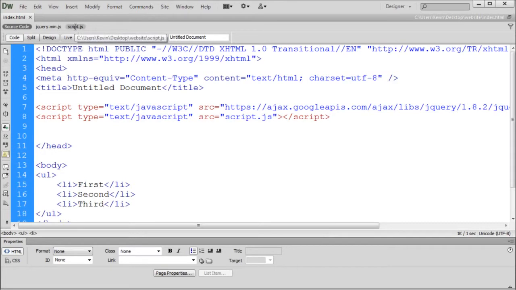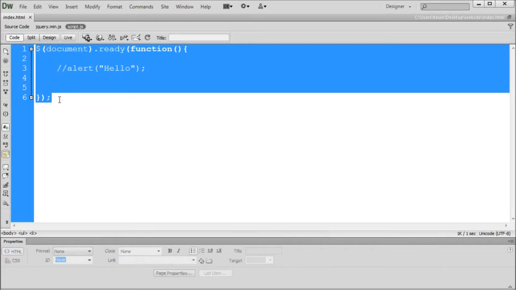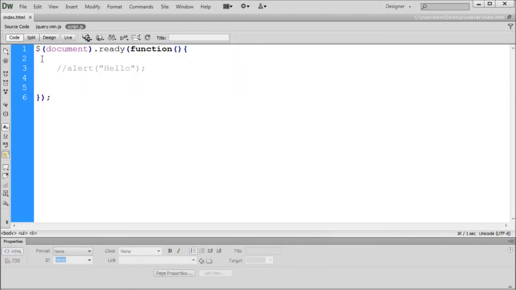So we'll go over to our script file. Now, if you remember from my previous video, we have a document ready, which holds everything that we want to happen. So anything that we write is going to occur within this document ready. Now we also have an alert here, which I've commented out in the code. I've used 2 slashes in order to comment it out, which basically renders that code useless. It doesn't do anything. So you can leave comments for yourself, or you can basically stop code from actually occurring.